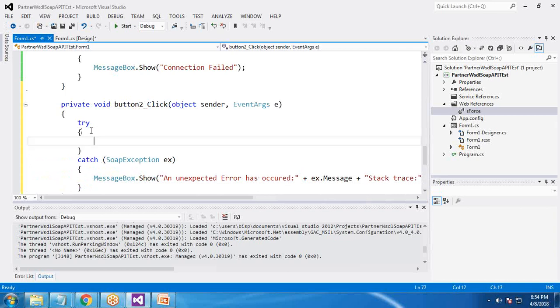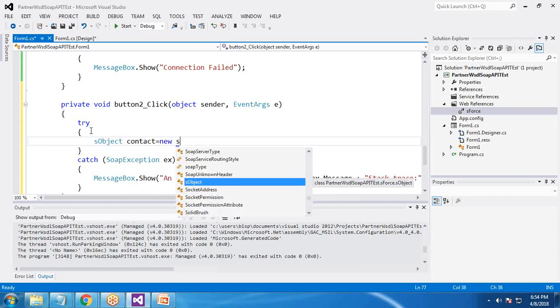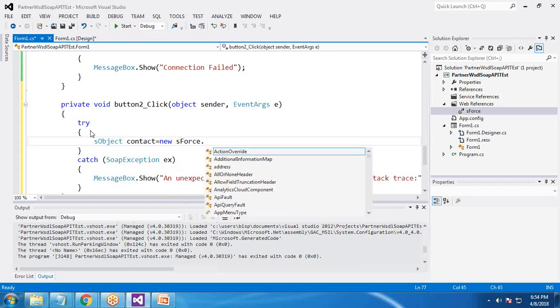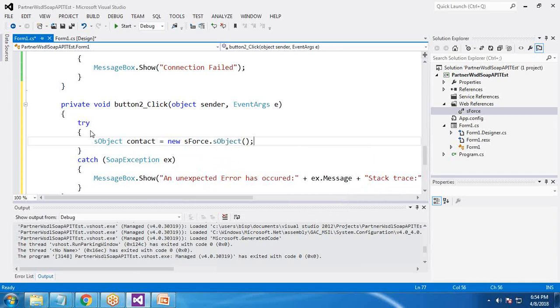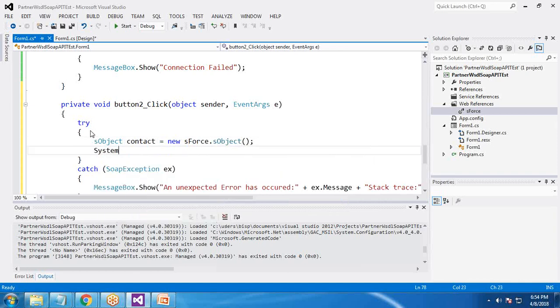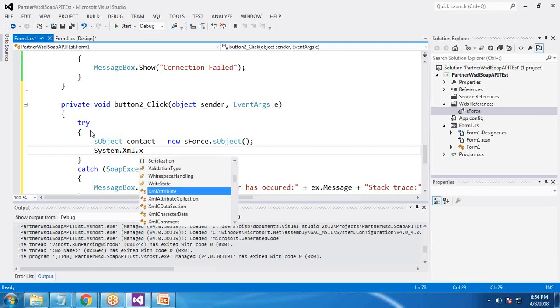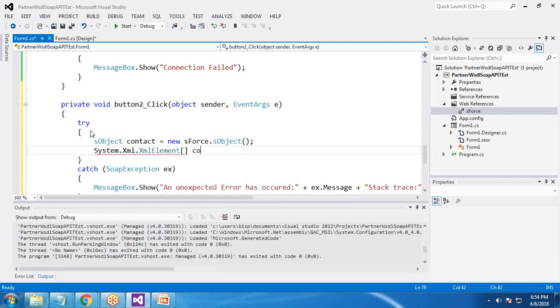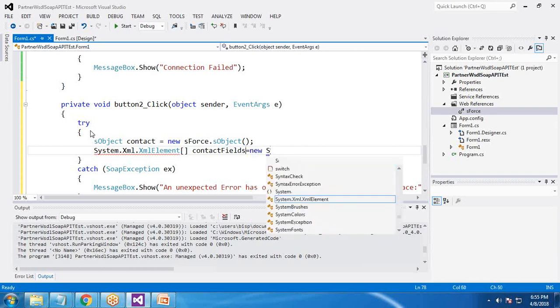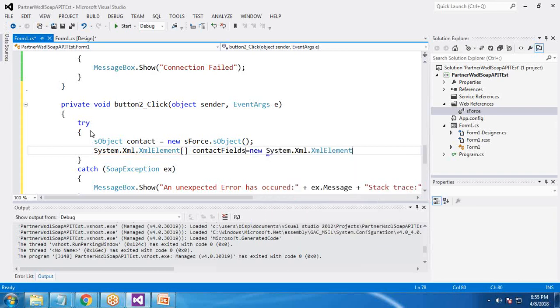First of all, we are going to create a new sObject of type contact. So I create an sObject of contact type, equal to new sforce.sObject. Then System.Xml.XmlElement contact fields is equal to new System.Xml.XmlElement, and I'm going to define 6 elements, so it's an array.